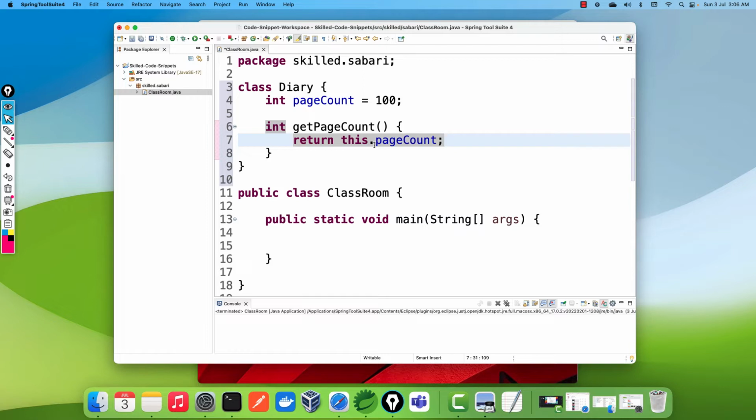The this keyword represents the current instance on top of which this method is going to be called. So it's going to represent that instance. If I don't have this, will it make any big difference? Not at all. It's implicitly carrying the this keyword there, but it's a practice that we follow at times, to call it with this dot page count, or even without the this keyword. Not much of a difference.